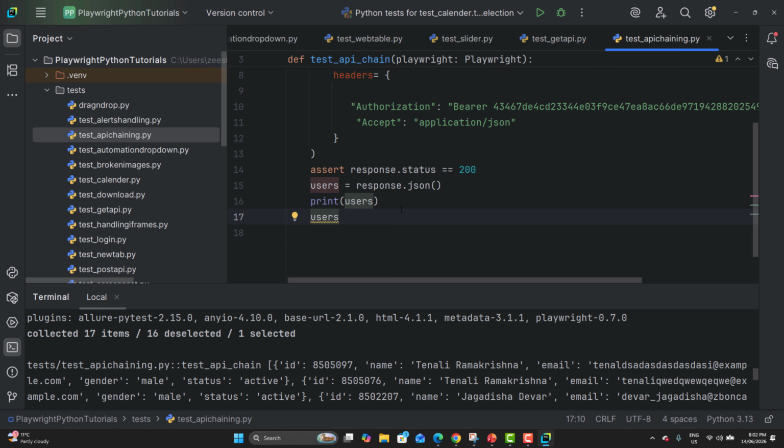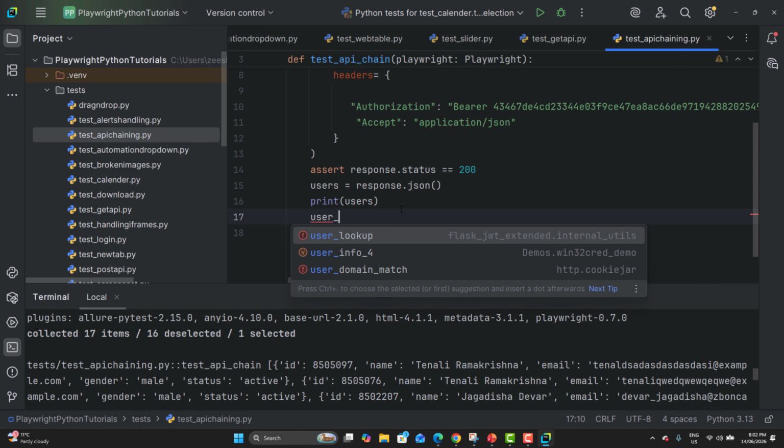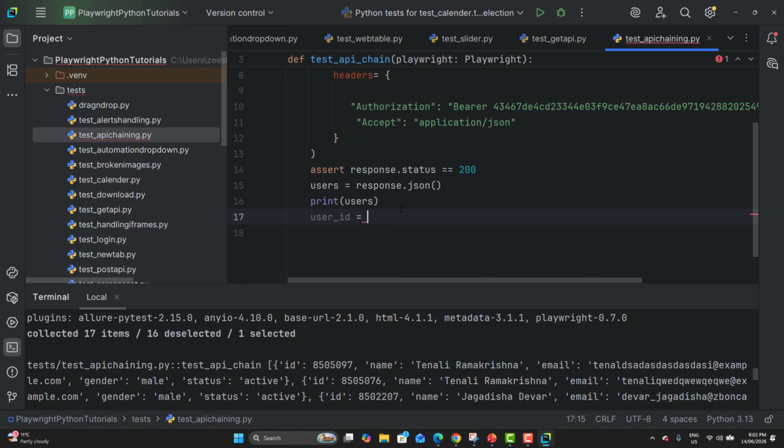So user_id equals, from users, I will say the first being 0, because it's index-based, so 0 index means it will give me the value of the first user, and I don't want the first user, I want the second user. That's why I'm using the value 1 over here. And from the second user, I need an ID, and it should give me the ID.